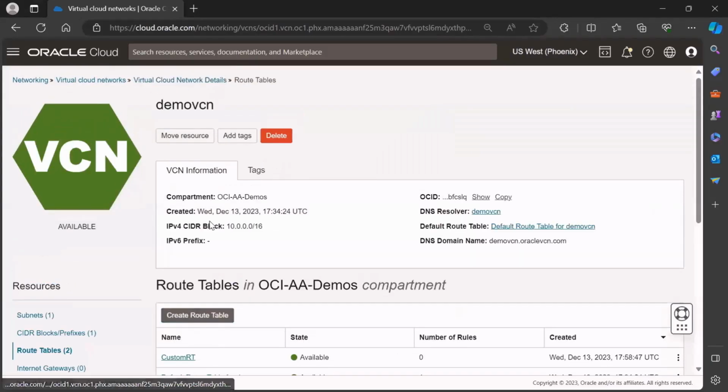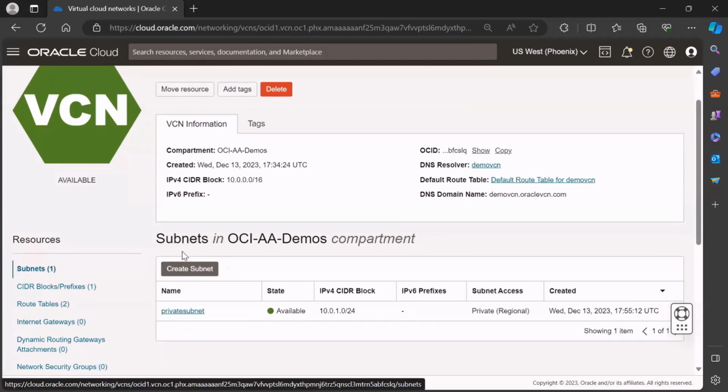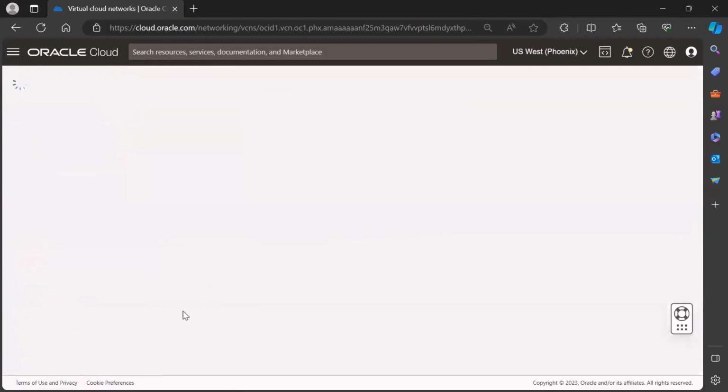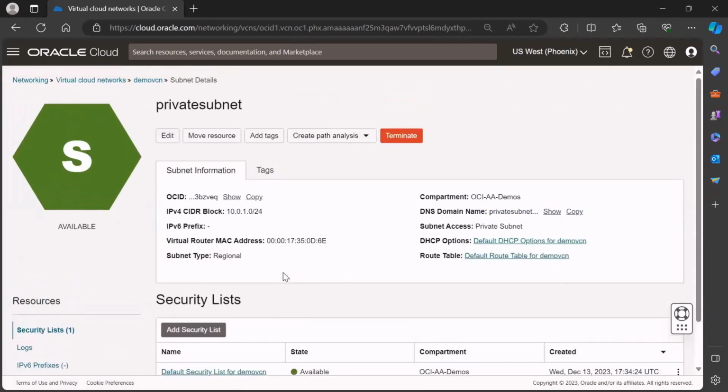The next thing that I'm going to show you, because I already have these 2 route tables created. Now, if I go to the subnet and let's say I want to associate a route table to a subnet. By default, any subnet that you create inside the VCN, you see we have created a private subnet inside this demo VCN, it is always attached to a route table. So how do we change it?